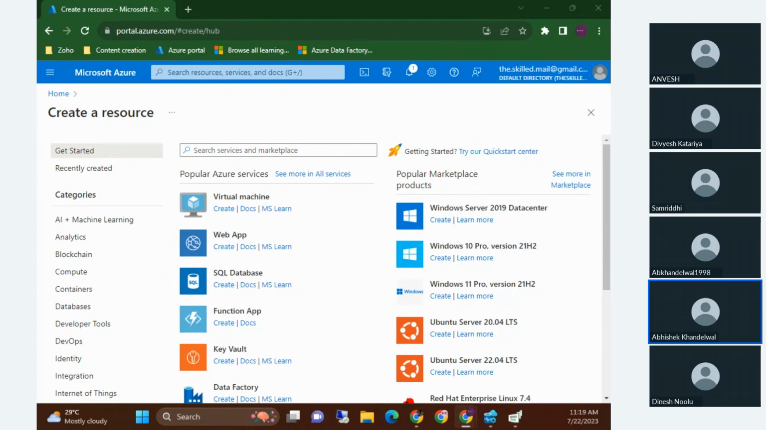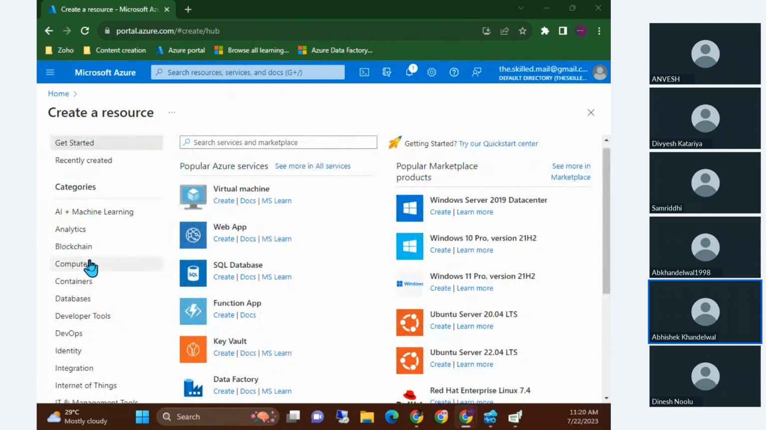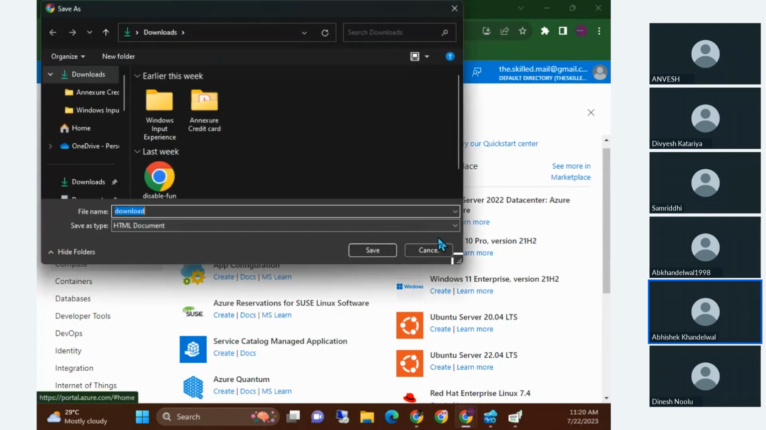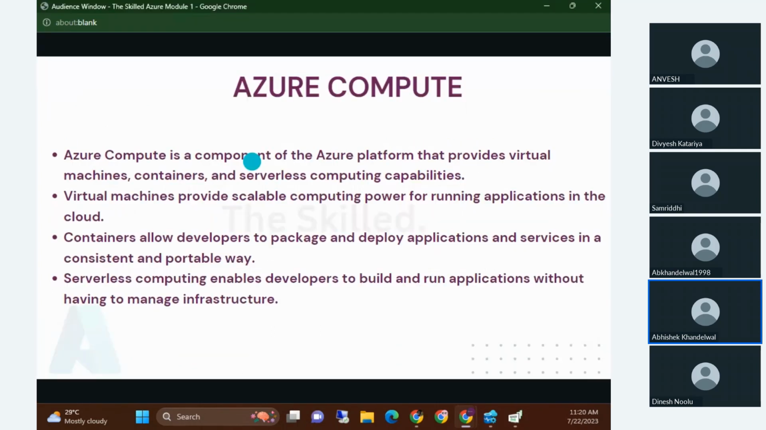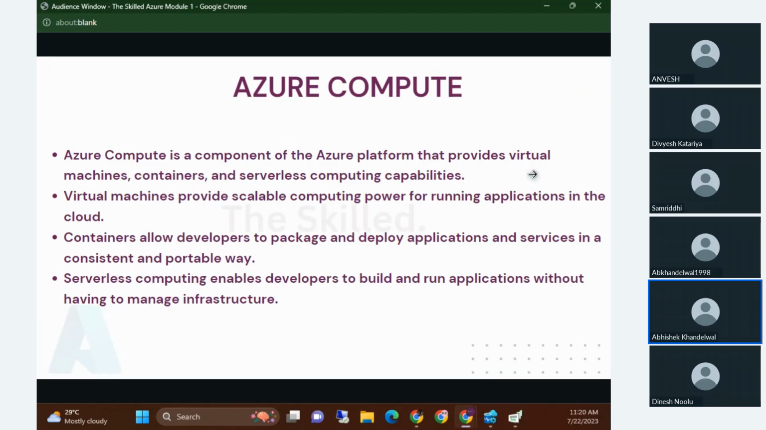So, here is a brief look at what is present in Azure. First of all, Azure Compute. In Azure Compute, we have virtual machines. Azure Compute is a component of the Azure platform that provides virtual machines, containers, and serverless computing.